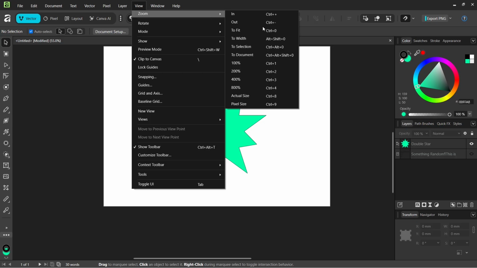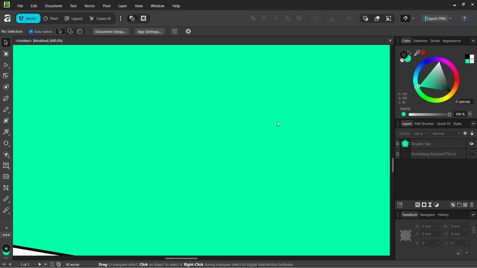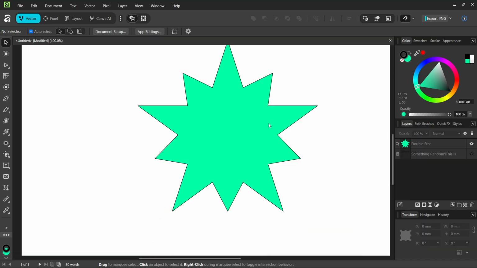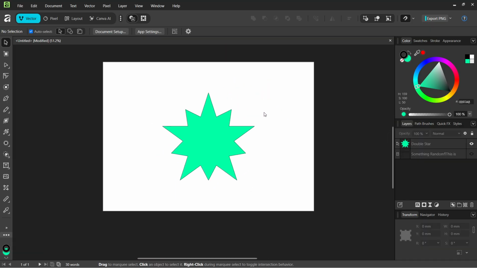But you also have the options to use these keyboard shortcuts depending on however you have them set up. Okay, so for me, for example, this one is Ctrl+4. If I press that, it's going to zoom in, do different zooms, stuff like that. So yeah, that's how you can zoom.